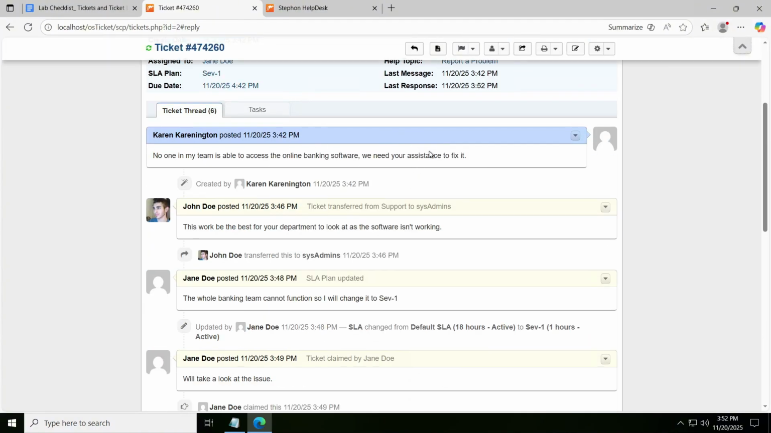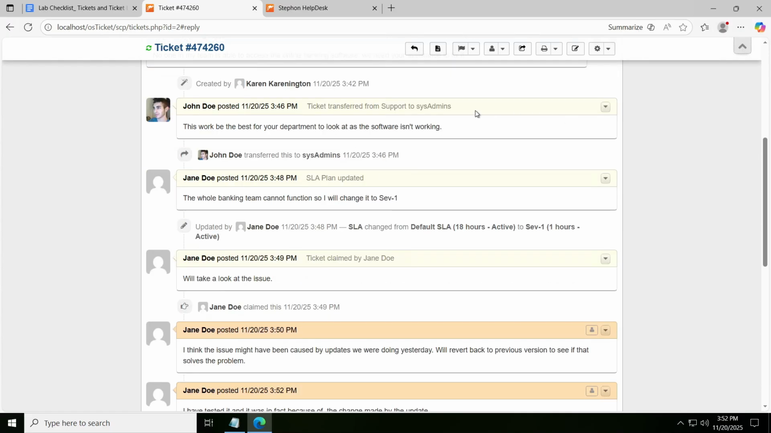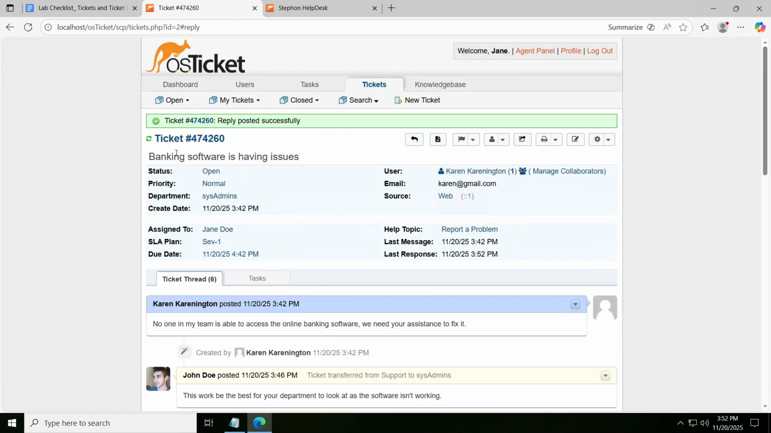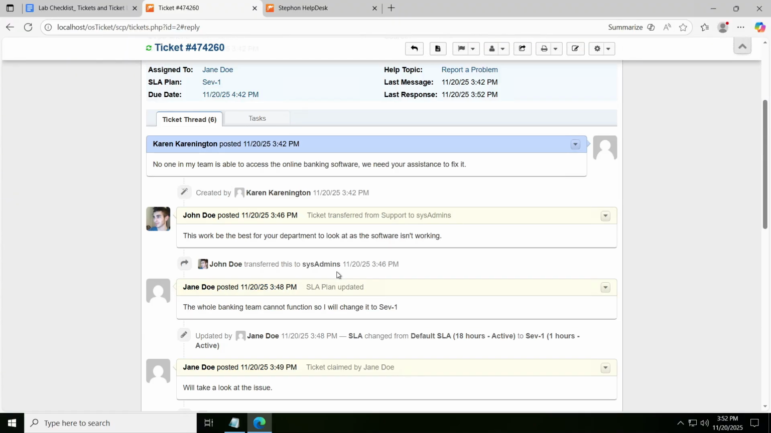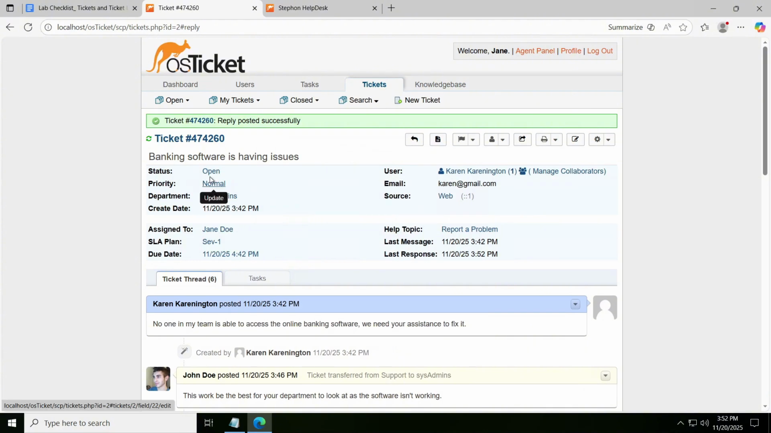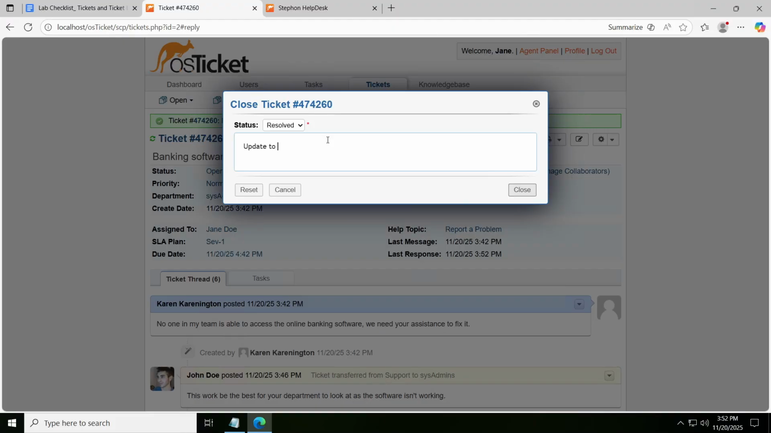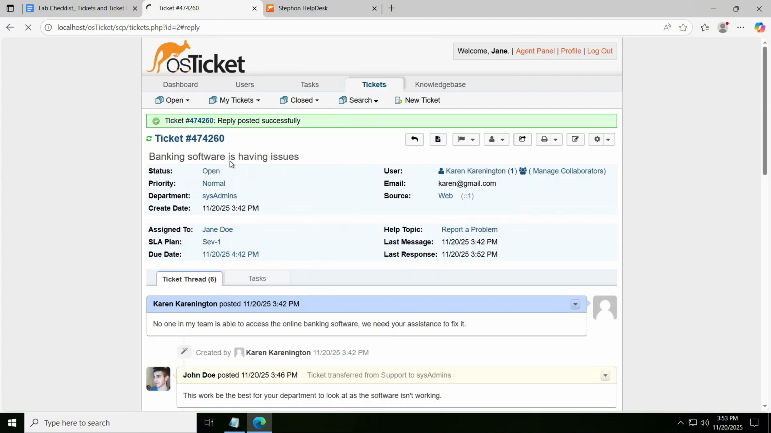Then we would see the whole thread: Karen, then John, Jane looked at it, and now it says ticket claimed by her, right? And the changes that were made. So now everything is fine and you've tested it and confirmed with the customer, you can resolve the ticket. So here you would say the update to the software was the root of the issue, rerouted back to the previous version to fix. Alright, so it's closed and now it's resolved.